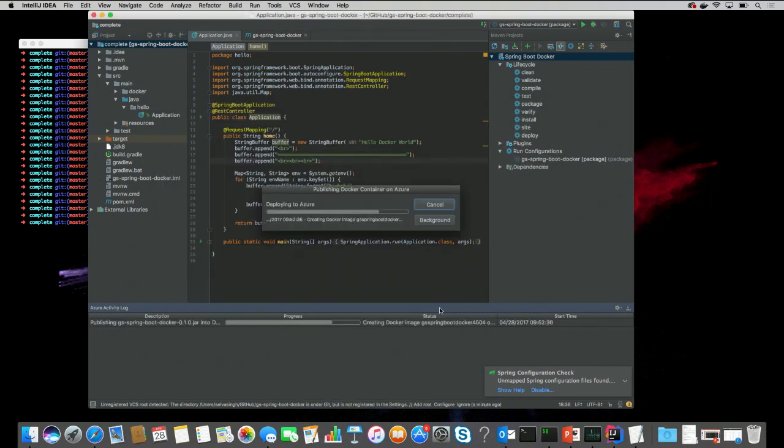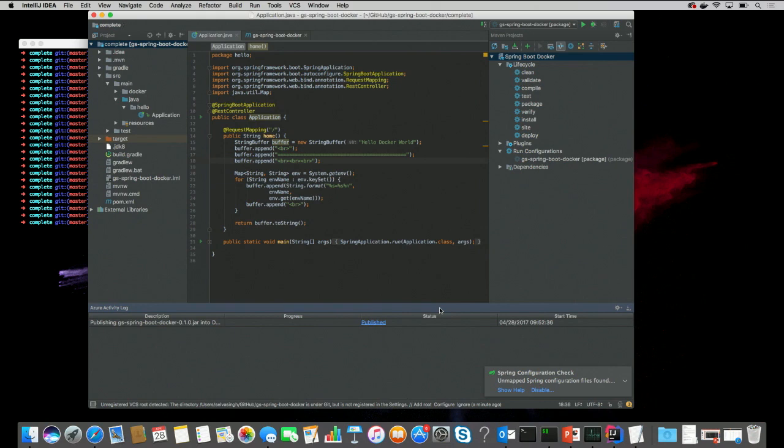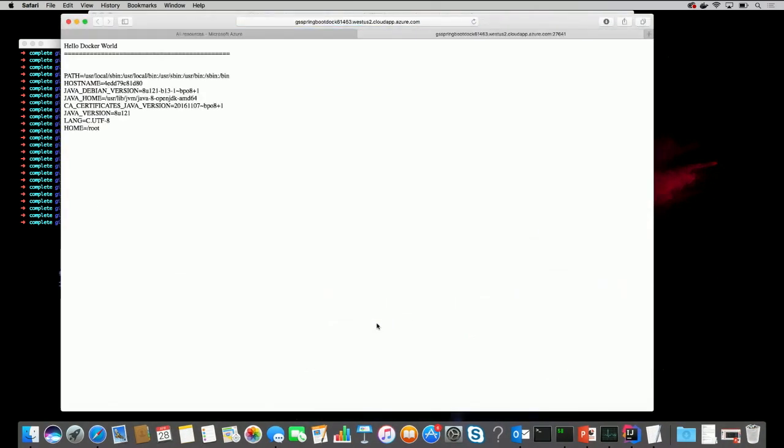It's finished, and it's publishing at this point, right? And it's done. It's refreshing the contents, the IDE. So I just have to wait for that to disappear. And then I can just click on this, right? And there you go. The app is now running on Azure. It says hello Docker world, and it prints out the environment variables.